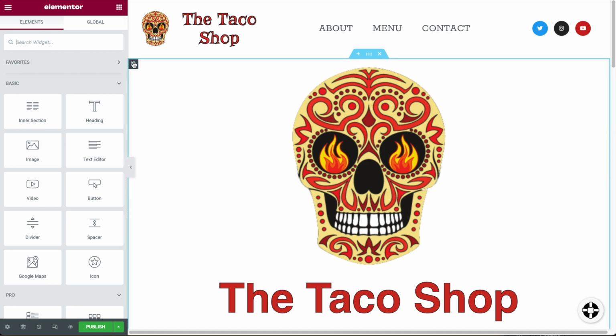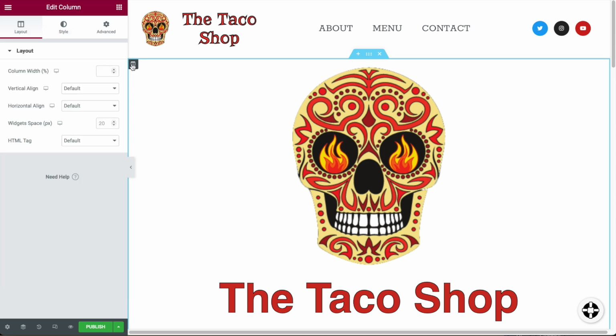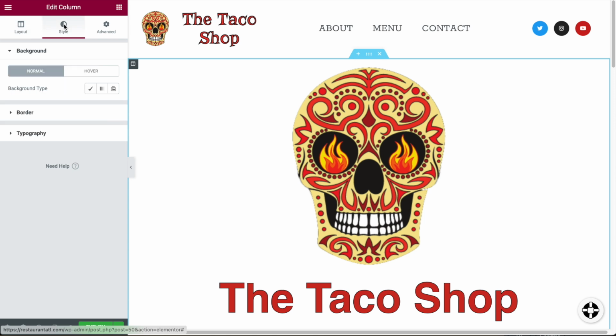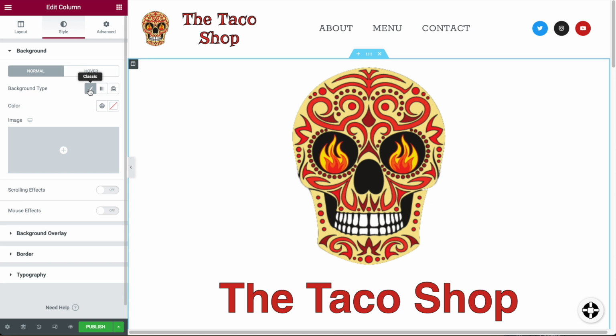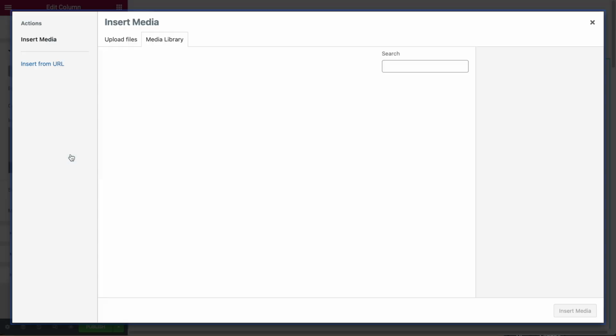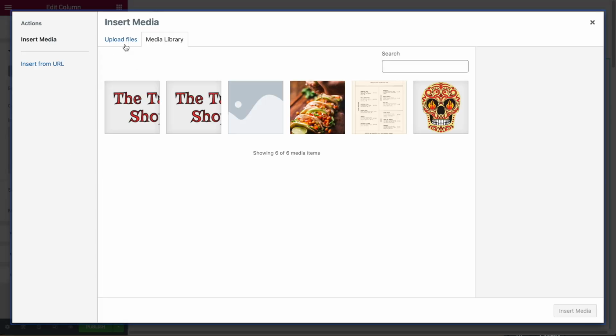So to do that, on the top left here, we've got this little gray box where it says Edit Column. We're going to click on that. And then under the Style section, we're going to do Background Type, and click on Classic. And then we're going to add an image here. I'm going to upload a file.